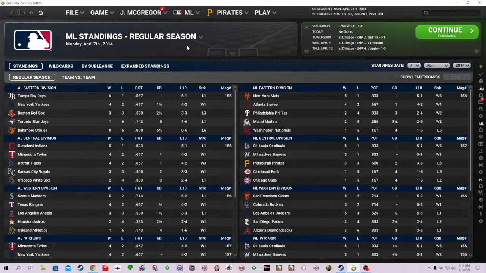The Philadelphia Phillies 2 and 4 and 3 games back. The Miami Marlins 2 and 5, 3.5 back, and the Nationals 4 back, bringing up the rear in the NL East at 1 and 5. In the NL Central, tough division. The St. Louis Cardinals and the Milwaukee Brewers tied for first, each at 5 and 1.